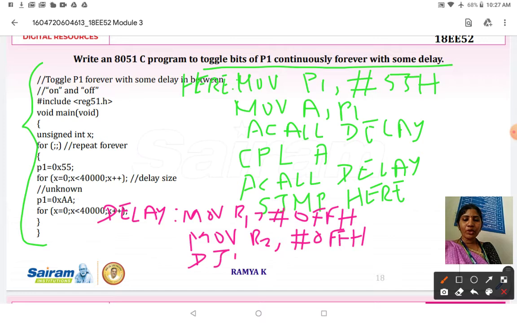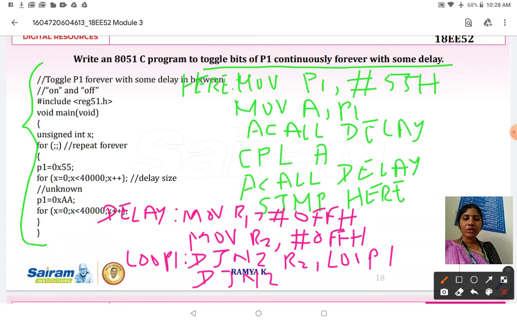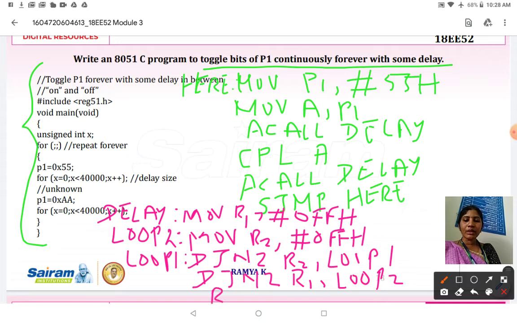Decrement jump on non-zero, DJNZ R2 comma loop 1. Loop 1 I'm going to give over here. I'll explain how to analyze this program. DJNZ R1 comma loop 2. So loop 2 I'll be giving here. Next, return. The last statement of your delay function is going to be return.